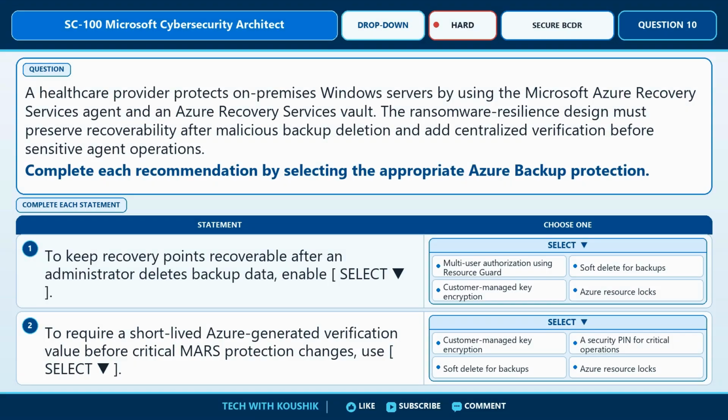Question number 10. Scenario. A healthcare provider protects on-premises Windows servers by using the Microsoft Azure Recovery Services Agent and an Azure Recovery Services Vault. The ransomware resilience design must preserve recoverability after malicious backup deletion and add centralized verification before sensitive agent operations. Complete each recommendation by selecting the appropriate Azure Backup protection. Complete each statement by selecting the appropriate option from its drop-down list.